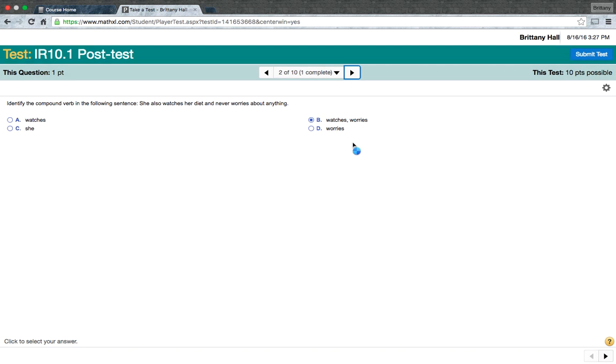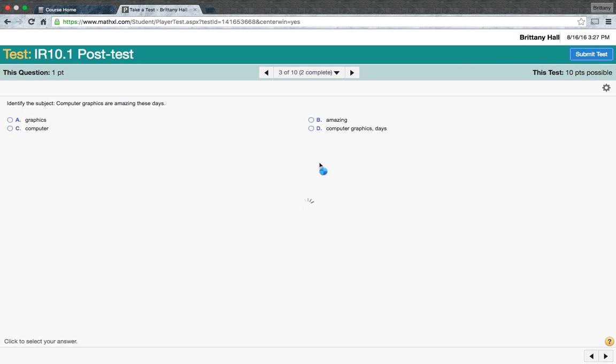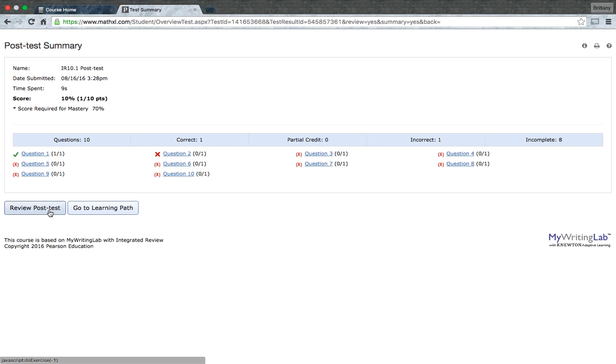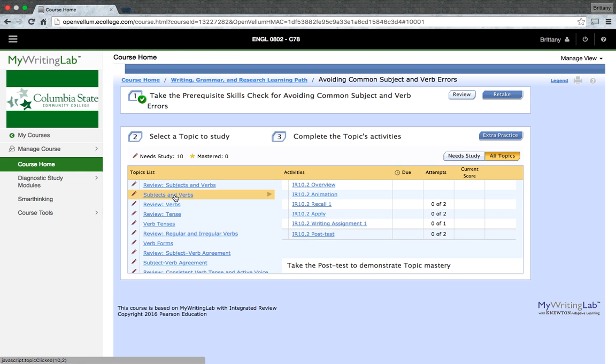I'm just going to click through, again, a couple of them so we can see what it looks like. All right. So each of the modules looks like this. Once a student has mastered, hopefully, subjects and verbs here, he or she can move on to the next, and then the next, and the next, and the next, and so on.